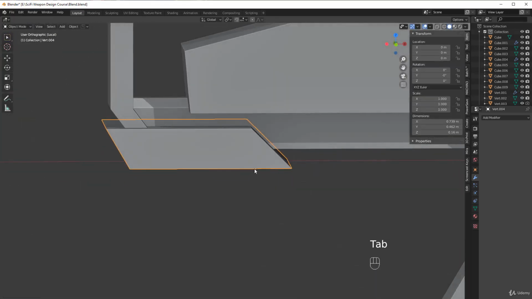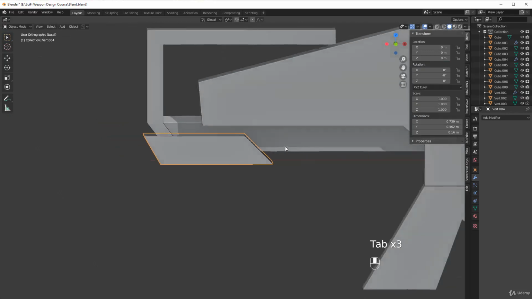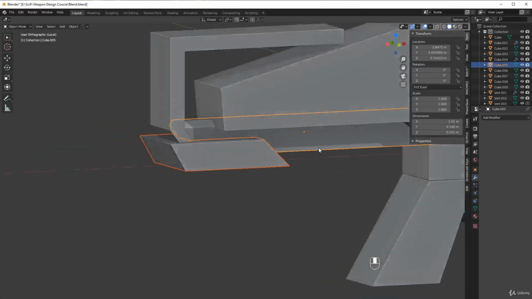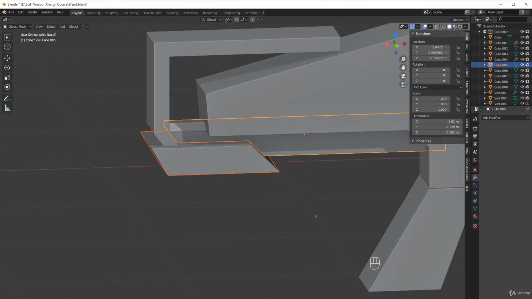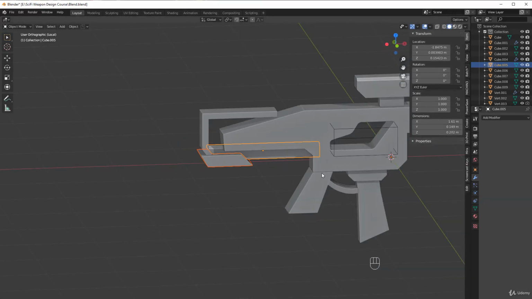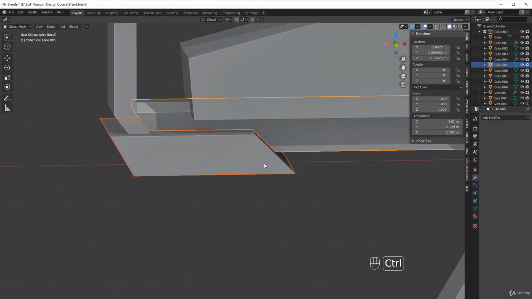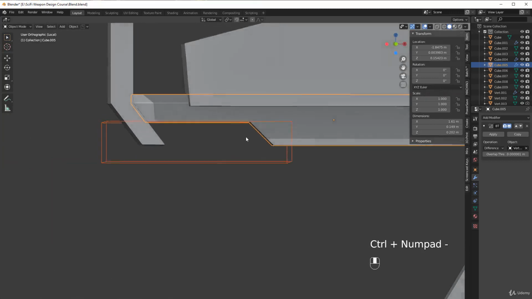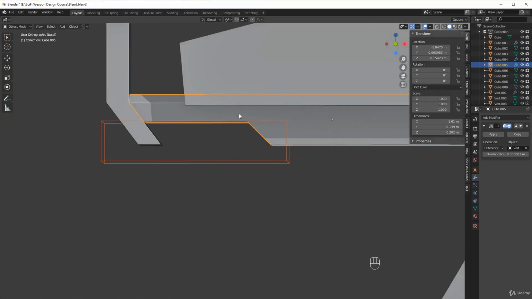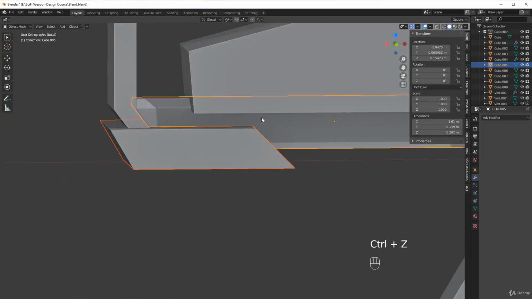And once again with Bool Tool, if we're in object mode, we can shift select whatever piece we want to cut from and then use the Bool Tool. So in this one we used a difference boolean with Control minus on the number pad. On this one we're going to do a little bit of a different design. We're going to use something called the slice operation.